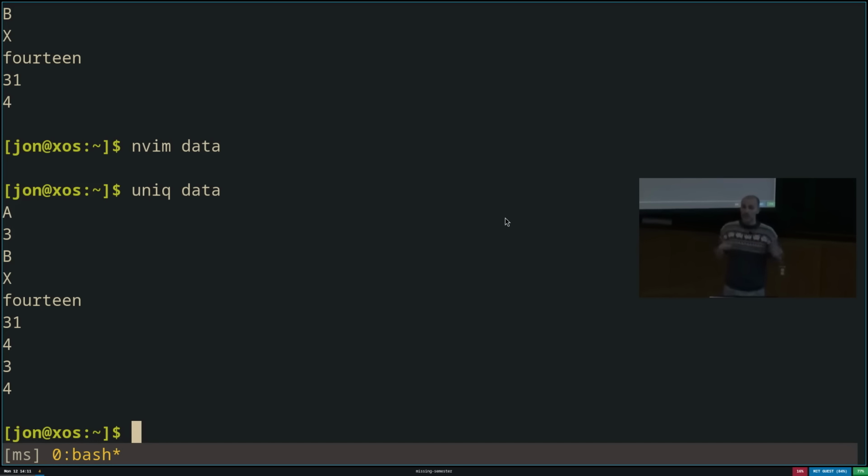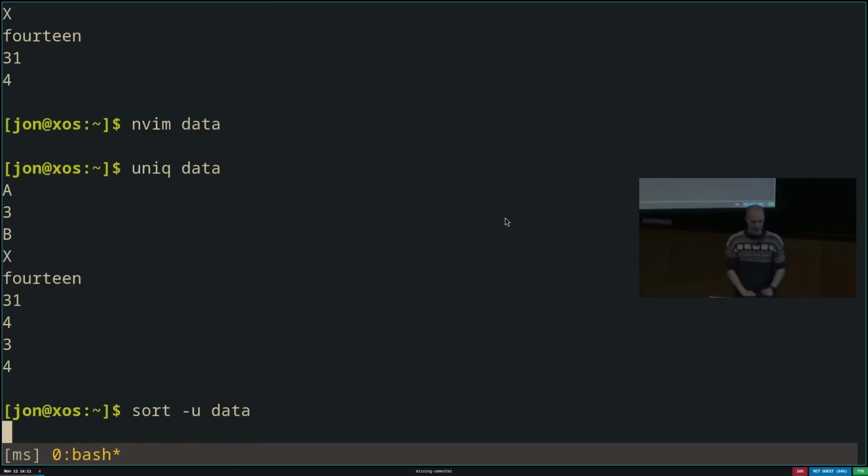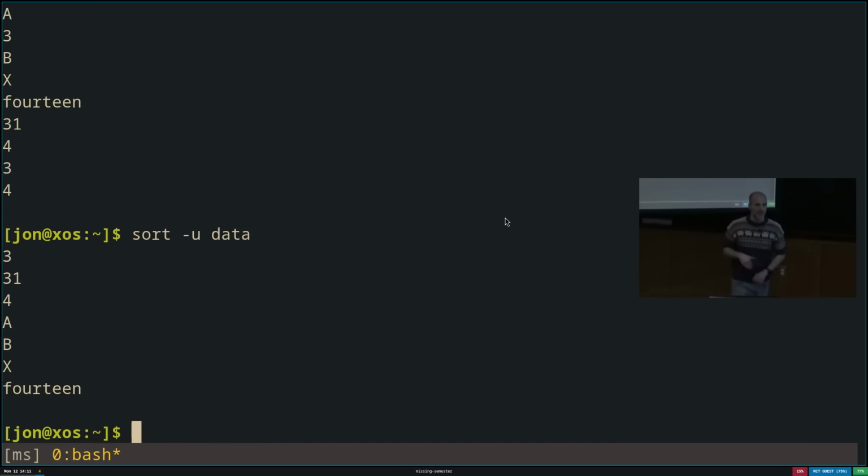But you can imagine combining sort and unique to get the functionality you want. Or sort also has a flag, sort -u, which does this for you. It sorts and eliminates duplicates. But we'll show you how to combine commands a little bit later.